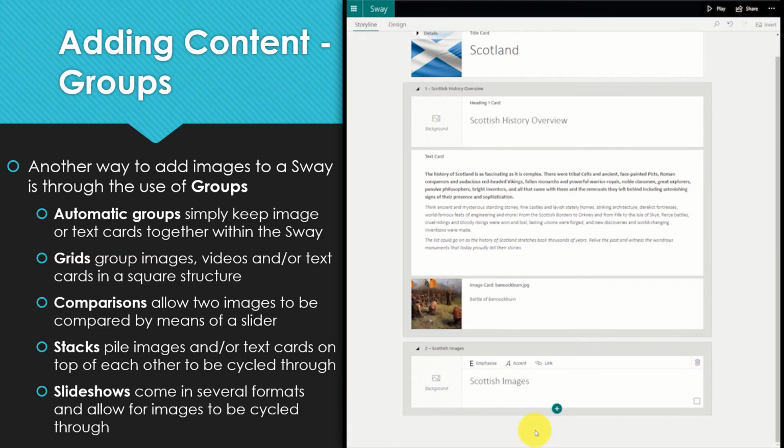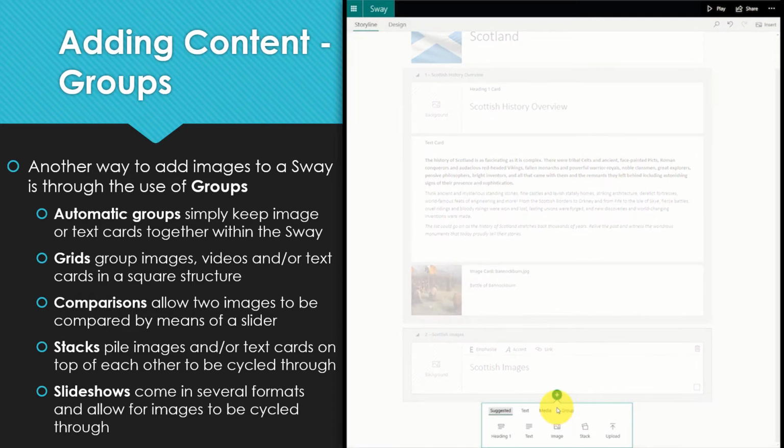Another way to add images to a Sway is through the use of groups. When we select the plus icon, we can navigate to the word group, and there are a variety of options. The automatic group simply keeps an image or text cards together within the Sway. A grid group can be used to group images, videos and/or text cards together in a square structure.